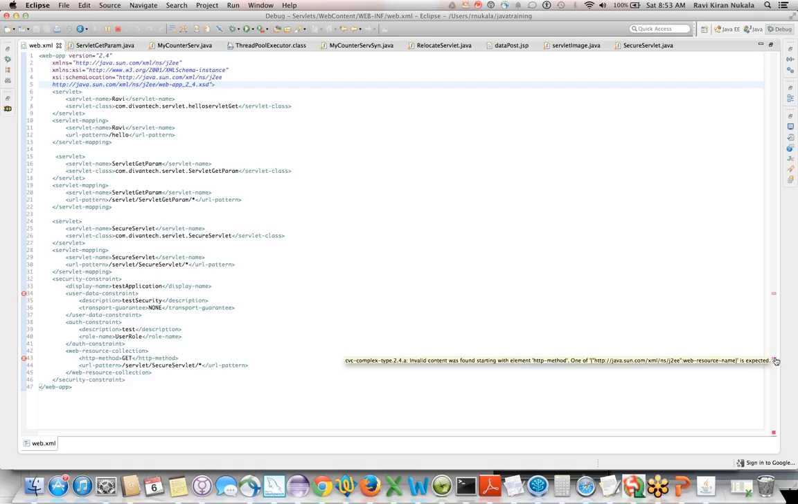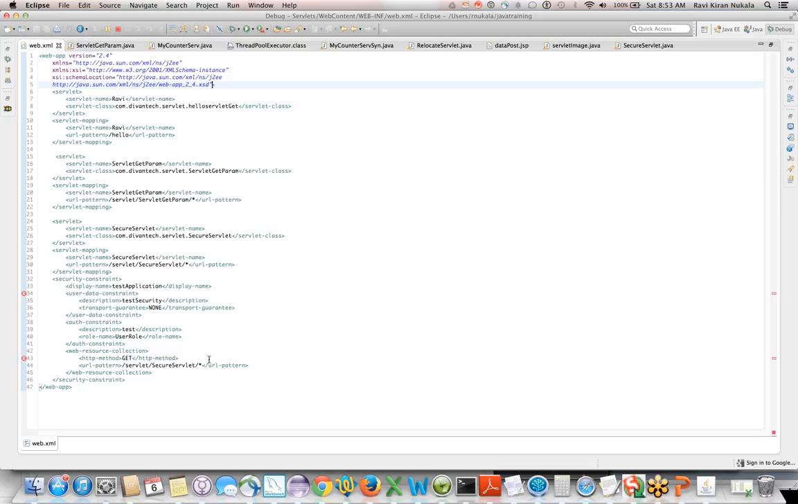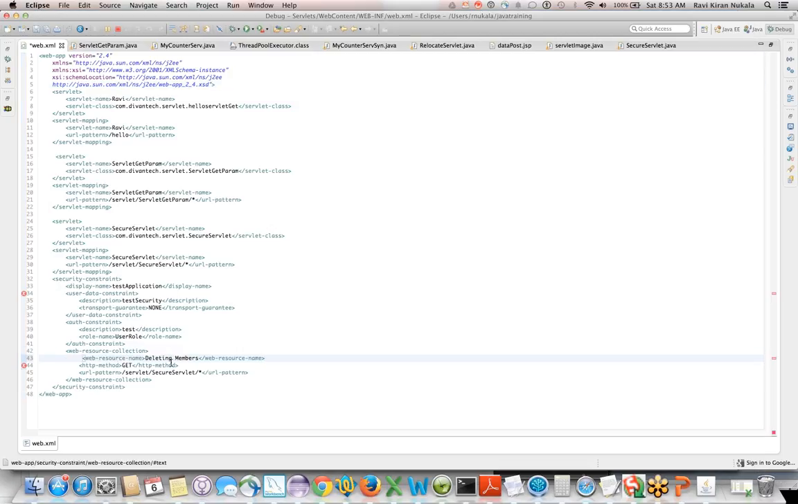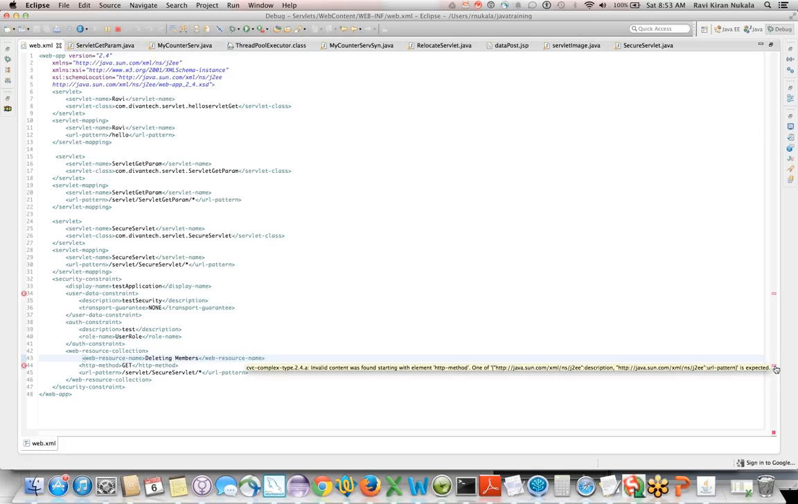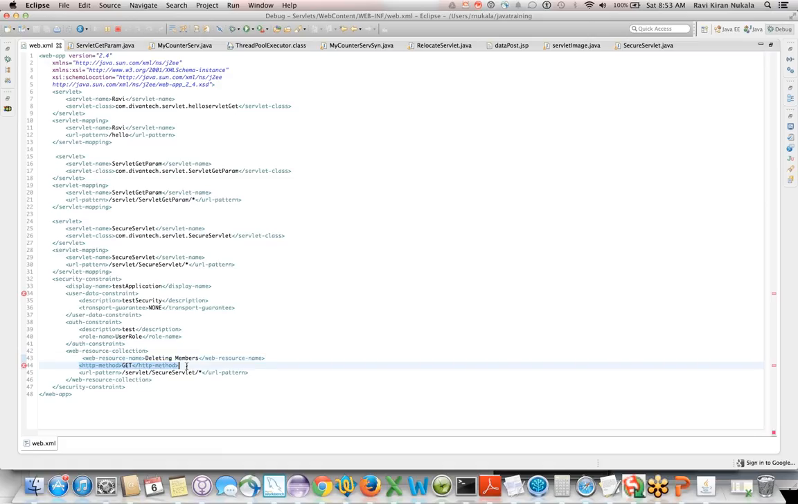Still, oh, it should be starting with this. Invalid content was found starting with this. It should be one of these, HTTP method is found. So must be URL pattern, or let me see.